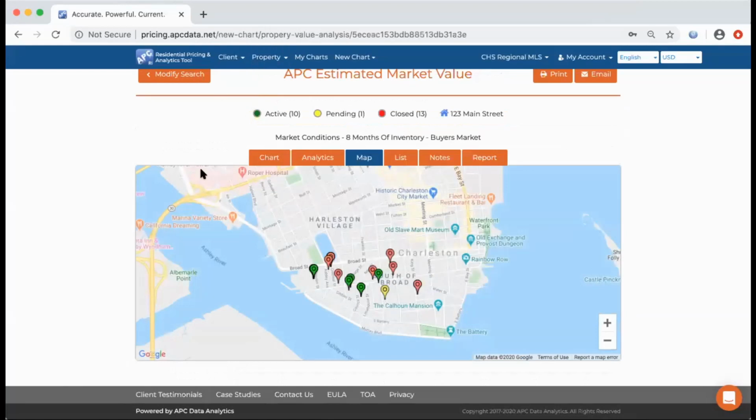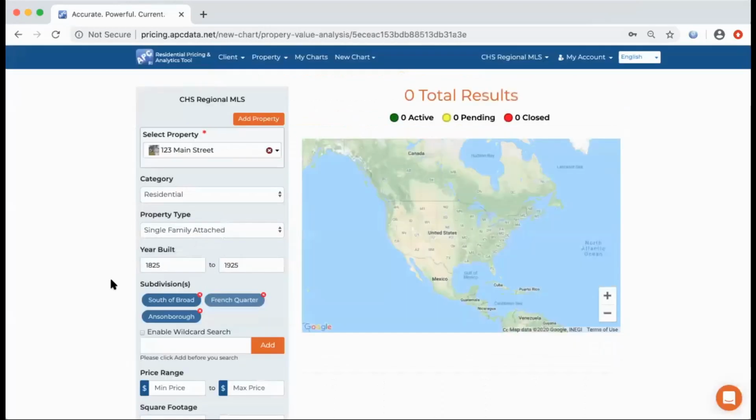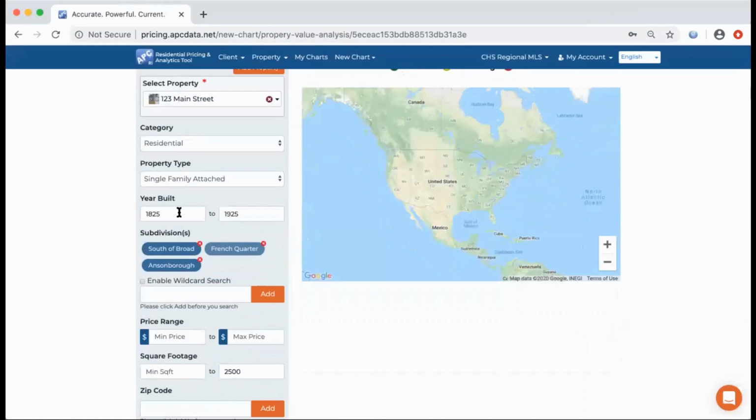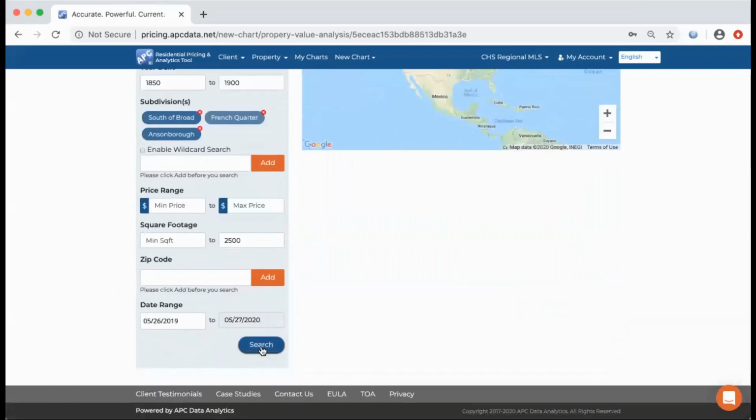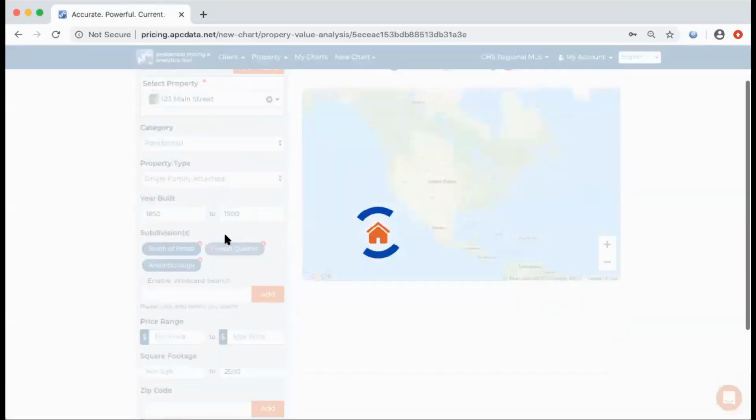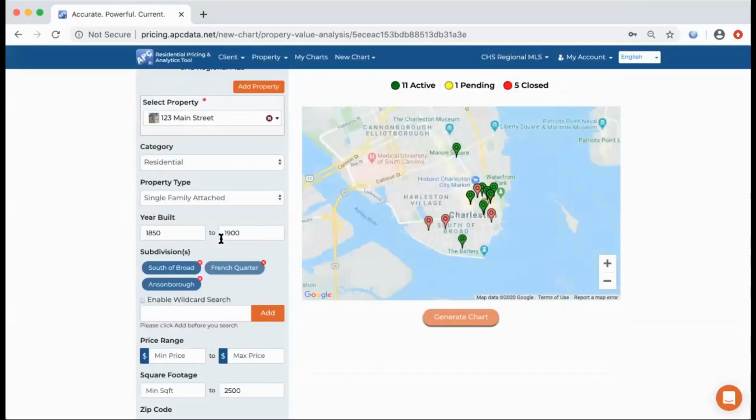You can see these are very historic, unique properties. If you say, well, I want to have more of the same year built, you can simply say, okay, if it's 1875, I could choose 1850 to 1900. So now I'm narrowing down the year built. If I hit search, it's going to populate fewer properties because we squeeze it in.